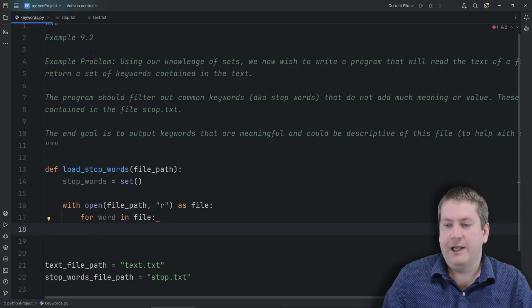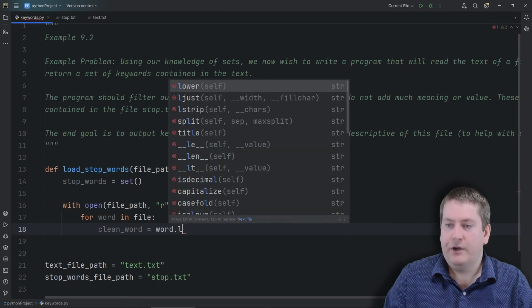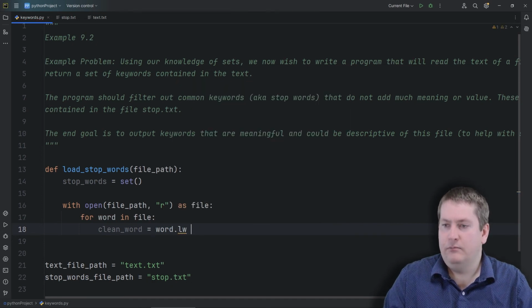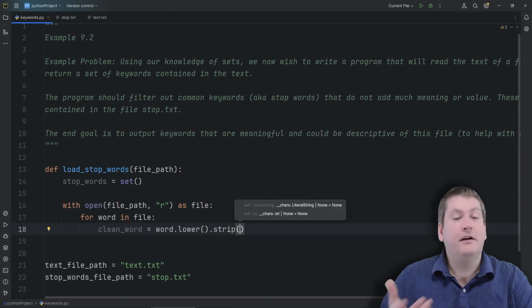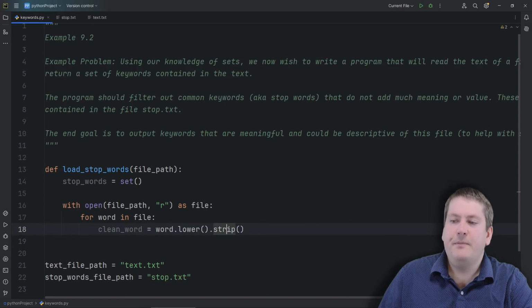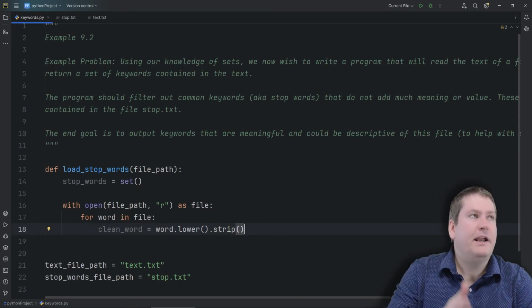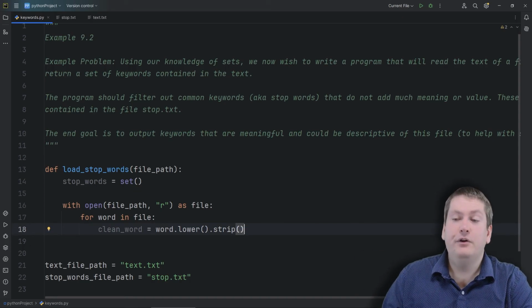So to do that, we can say that we're going to have clean word. And that's going to equal word. We're going to convert it to lower. And then we are going to strip off all of the white space. Remember, the strip method removes any white space at the beginning and the end, and that can include line breaks.